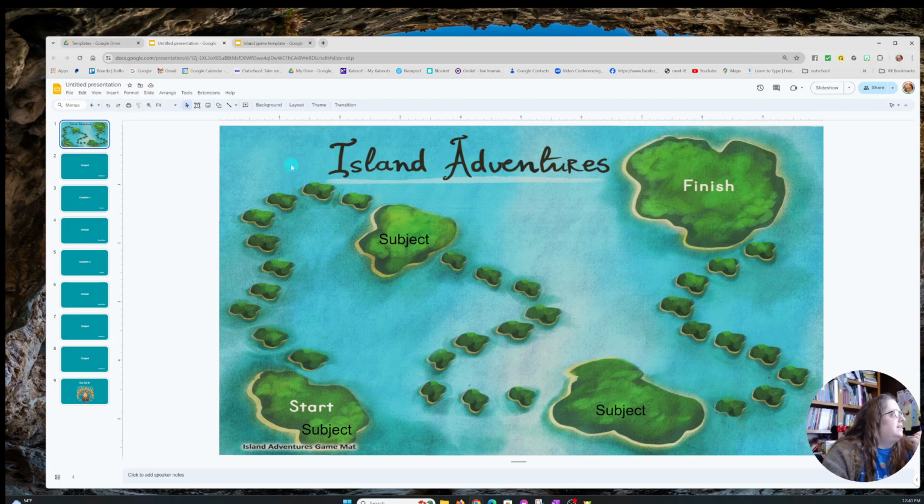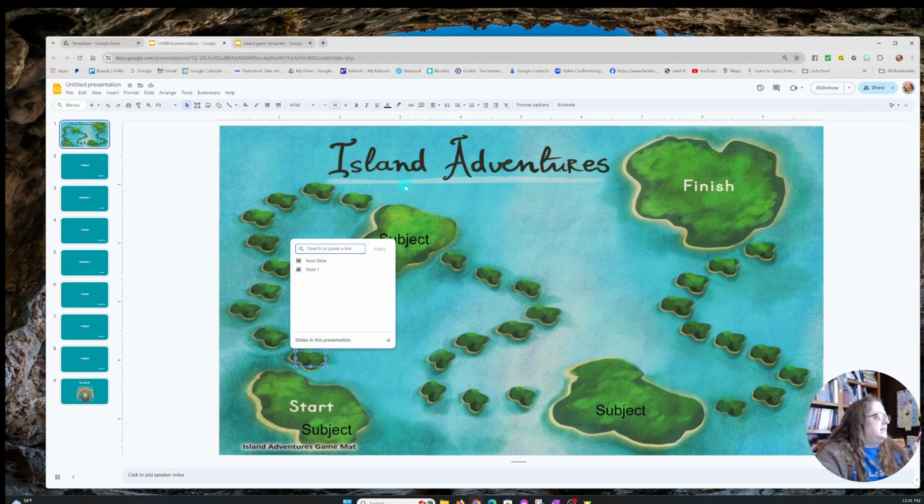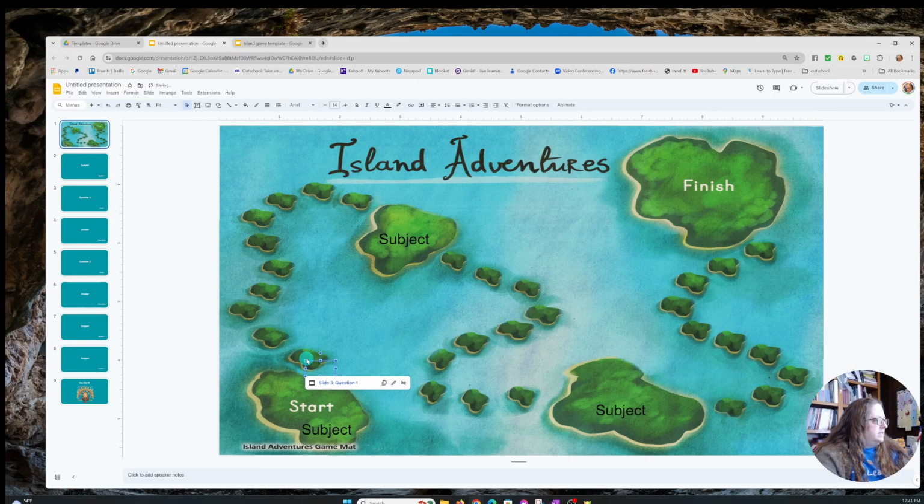Now we need our little island stuff. So now we're going to do another shape, okay? Now this makes it so it's transparent and they don't see it. So we're going to again go to fill, transparent, and then transparent on the border. So now I've got a shape here that's empty, okay? But I want to link this to question 1. Let's say they land on that one. So we want to go to question 1, which is page 3. So slide 3, okay?